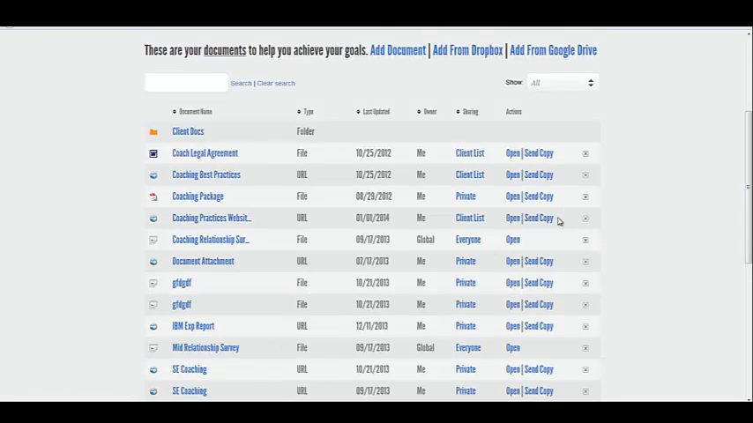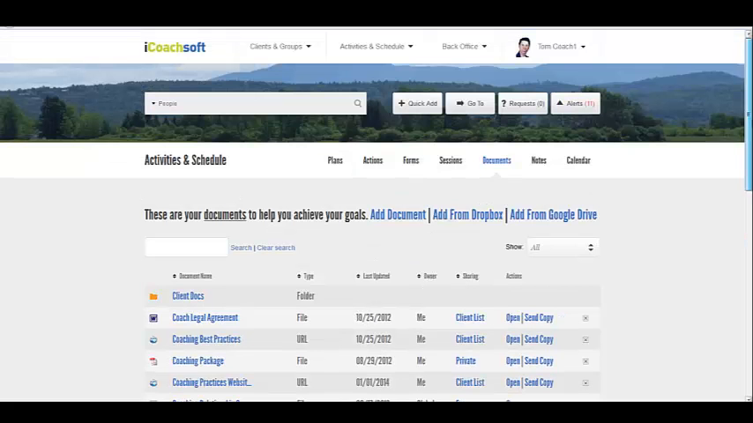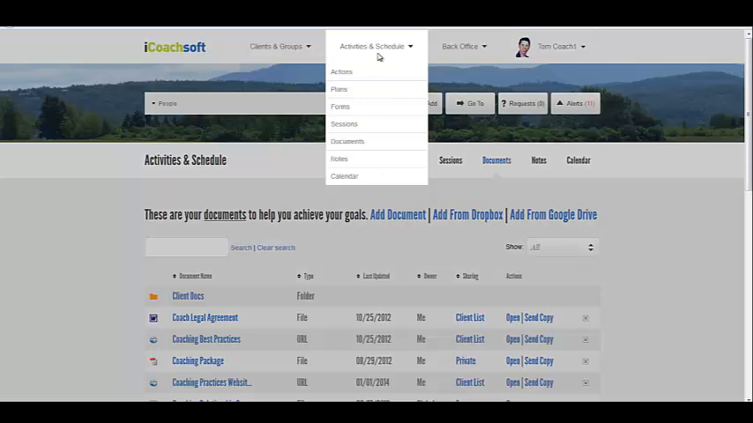And so it gives you a lot of opportunities and options to cut down on your time and to manage things and manage version control and other things like that. So that is the Documents section that you find under the Activities and Schedule area.